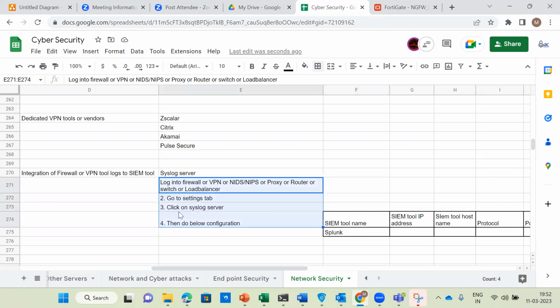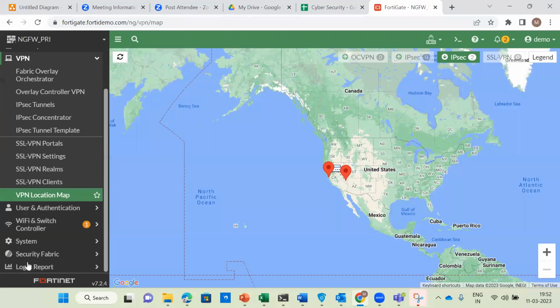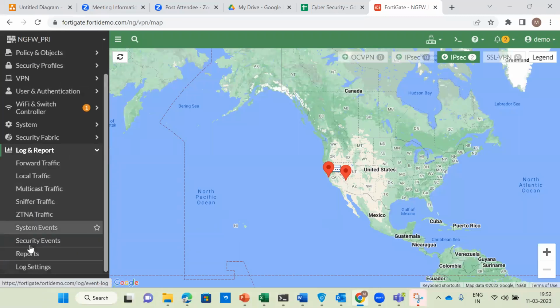So in these tools we are doing the configuration, and we are sending the logs to the SIM tool. We are not doing these configurations in the SIM tool. We are logging into either the firewall, or maybe the network IDS, IPS tool, or maybe the proxy. Otherwise, I'll give a practical example. Log and report, log settings.